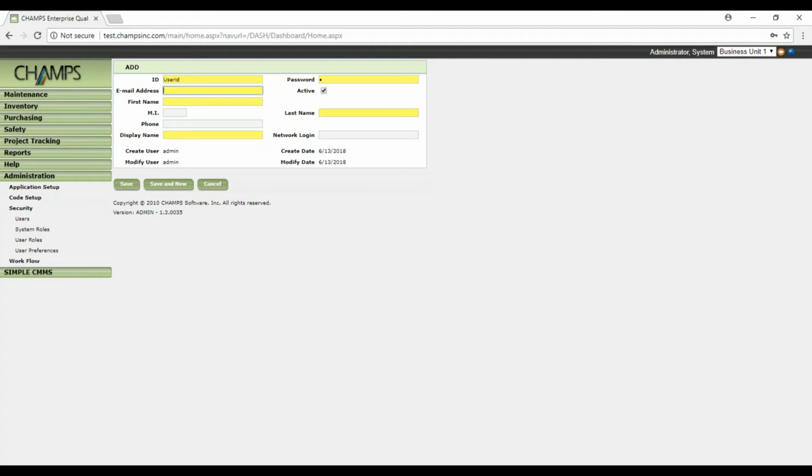We're going to go ahead and fill out the email address and first and last names. You'll notice that the middle initial is optional, as is the phone number. We do need a display name, however.